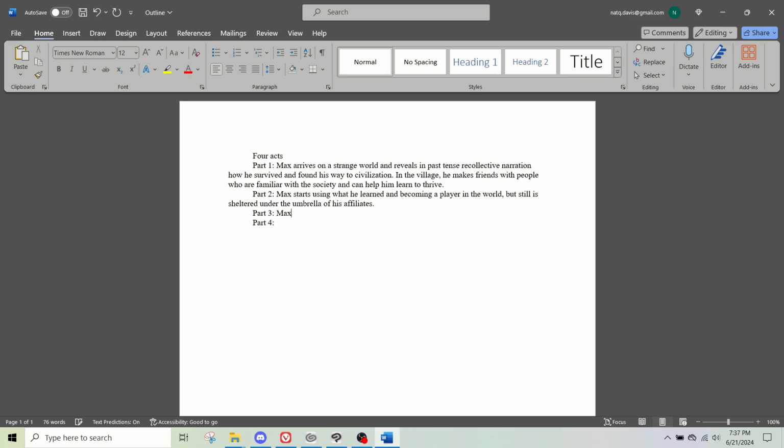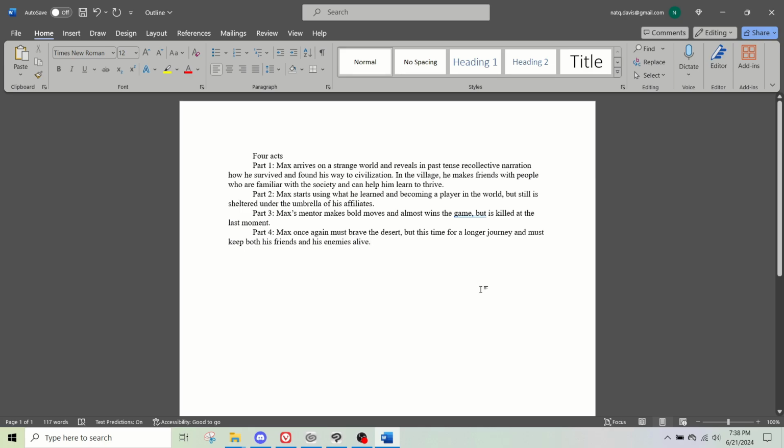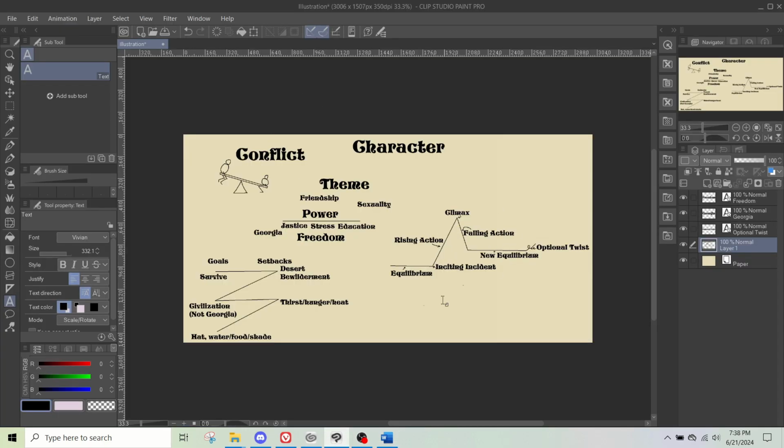In part 3, Max's mentor makes bold moves and almost wins the game, but is killed at the last moment. And then in part 4, Max once again must brave the desert, but this time for a longer journey, and must keep both his friends and his enemies alive. So you do have a little bit of this structure going on here.